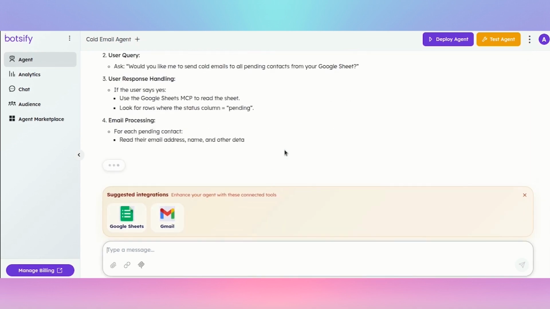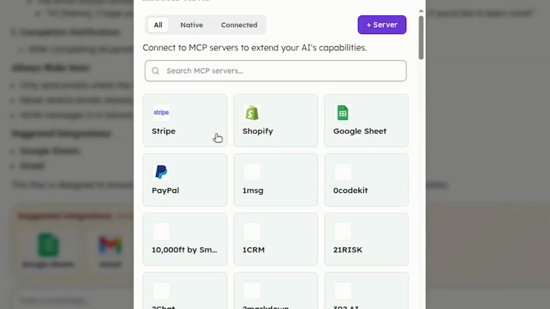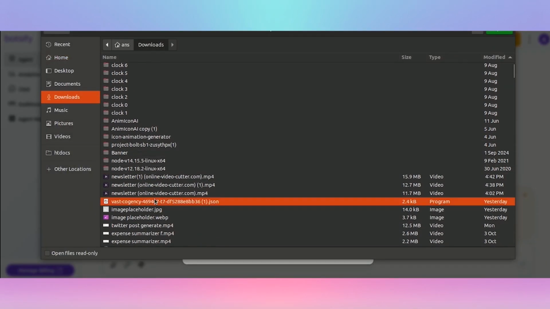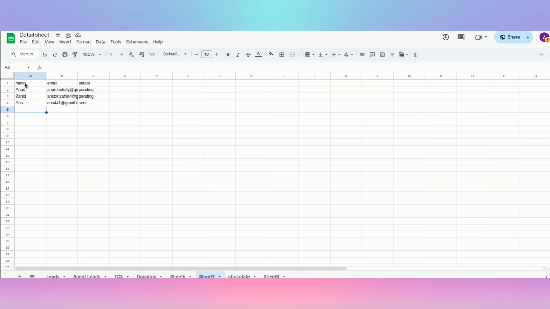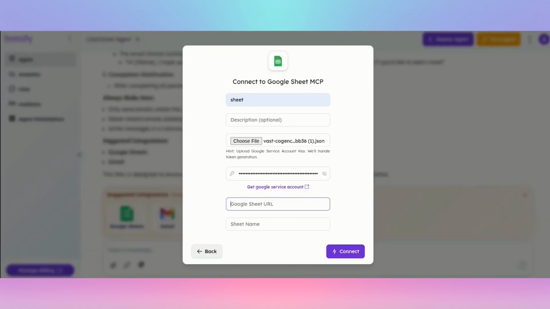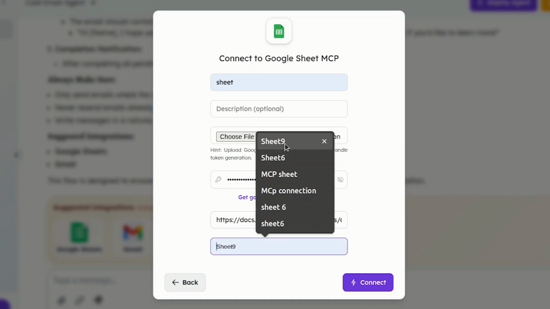Next, we'll add the Google Sheet MCP. Enter a server label, upload your credentials file, and paste the Google Sheet URL. To get the URL, open your sheet in Google Sheets. Here, we have two pending emails. Copy the sheet link and the sheet name, then paste both in the setup fields and click connect.